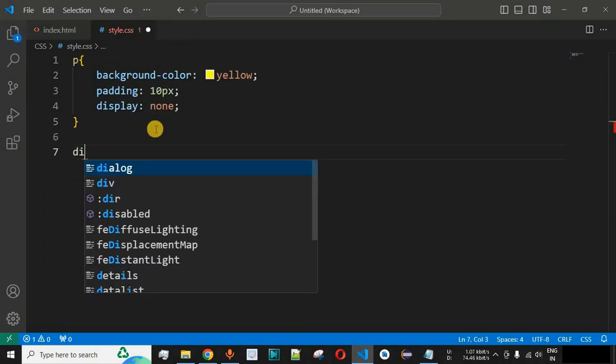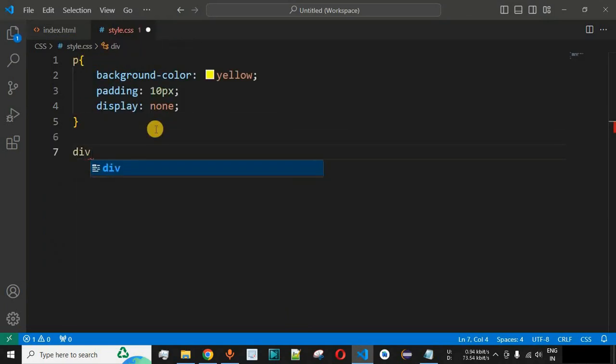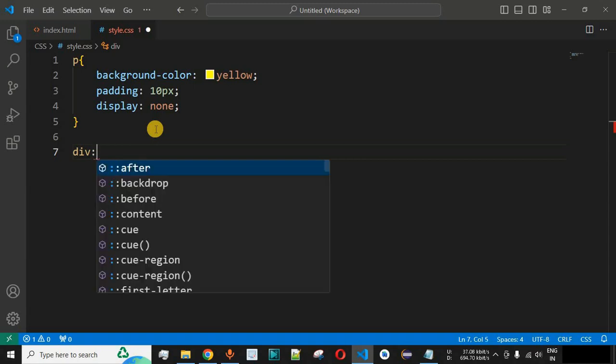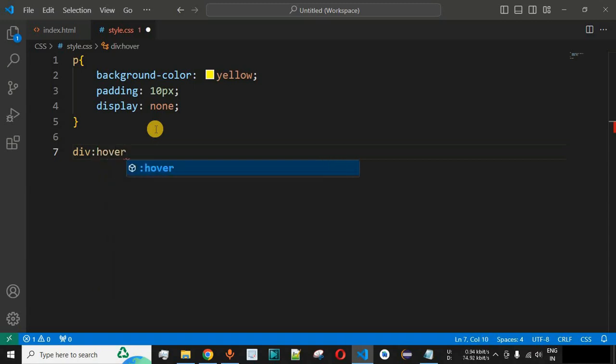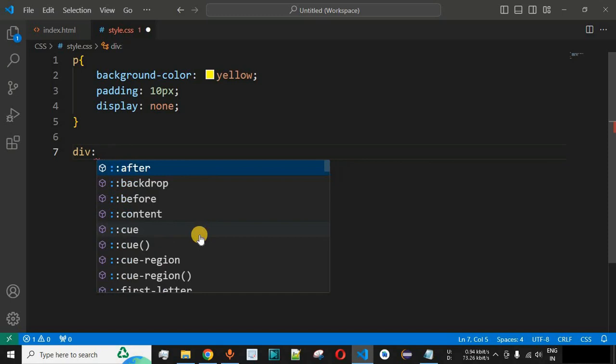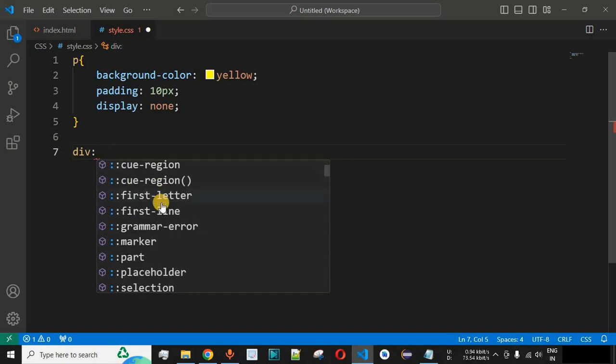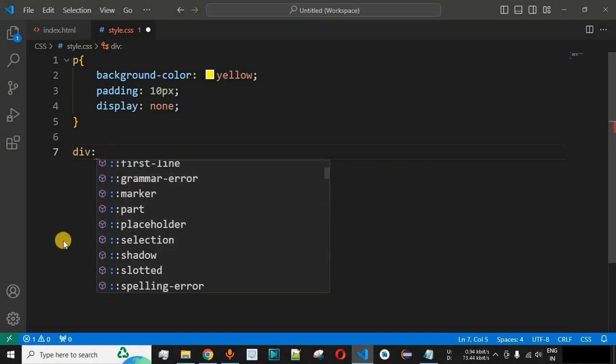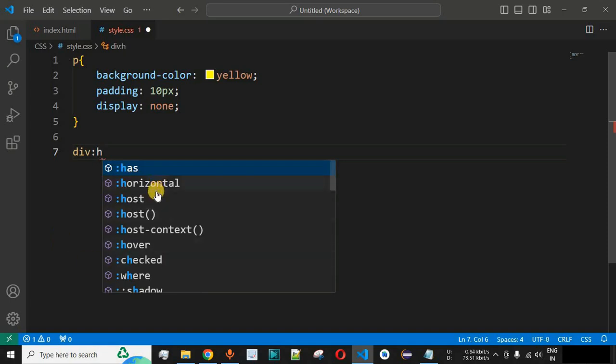So we need to define the div tag over here inside the style.css file, followed by colon, and then we have something called hover. So guys, always remember that we use a single colon over here in order to define the pseudo class. So in this case, you can see there are multiple pseudo classes that you can use after a single colon over here. So basically, as you can see, these are all the pseudo classes that you can use.